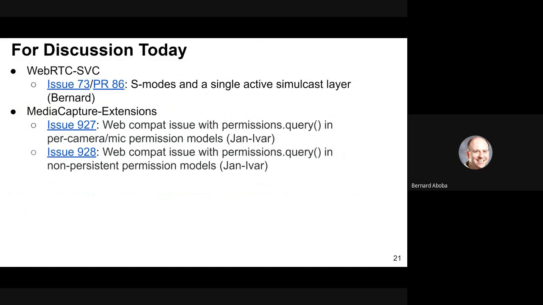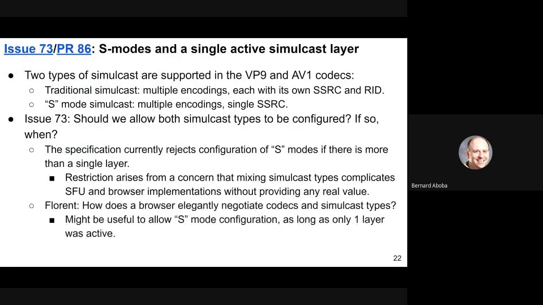Thank you, Henrik. Right. Okay, so we're now going to try to go through some SVC and media capture extensions issues. So this is issue 73 in WebRTC SVC. It arises because there are two types of simulcast that are supported in VP9 and AV1. There's traditional simulcast with multiple encodings, each with their own SSRC and RID.